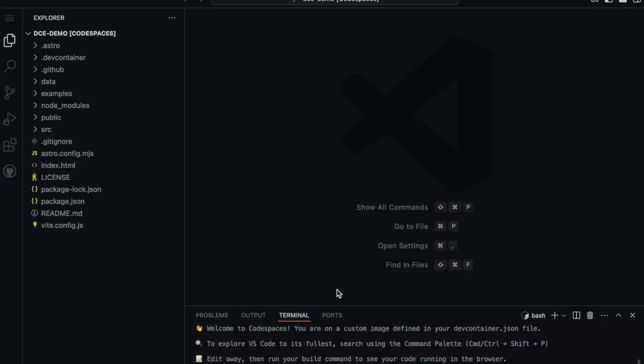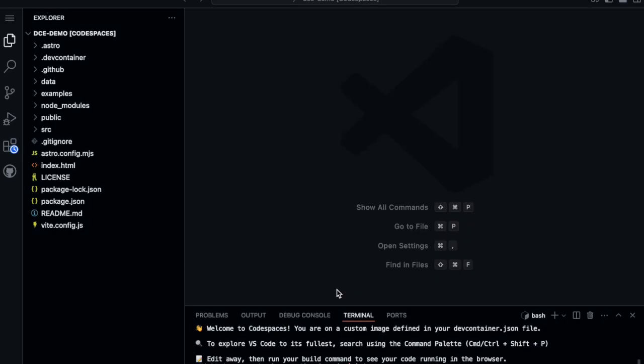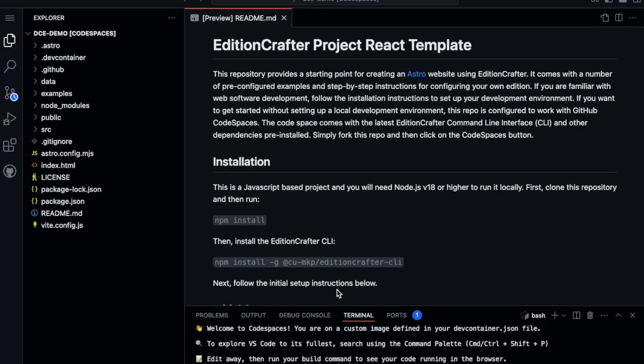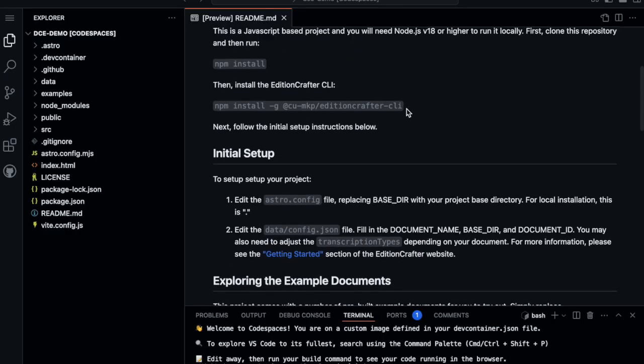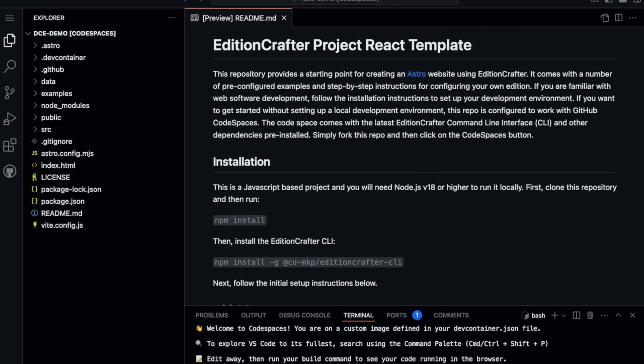Okay, when you get to this point, you still need to wait a little bit longer because it needs to run this initialization script. You can see our README comes in here, and then it will run a one-time script to install Edition Crafter's command line tool. So let's just wait for that.